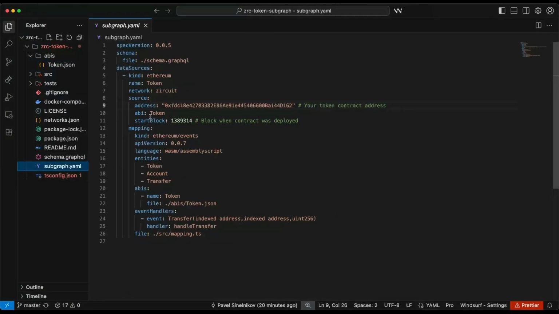We can also see the start block, which it occurs. We can see the different types of event handlers as well. So right now we're just tracking the transfer events, but we can do things like approvals or any other type of event that gets emitted by the token. This configuration is like giving the indexing service a roadmap. Start watching from this block, listen for these events, and when they happen, call these functions.